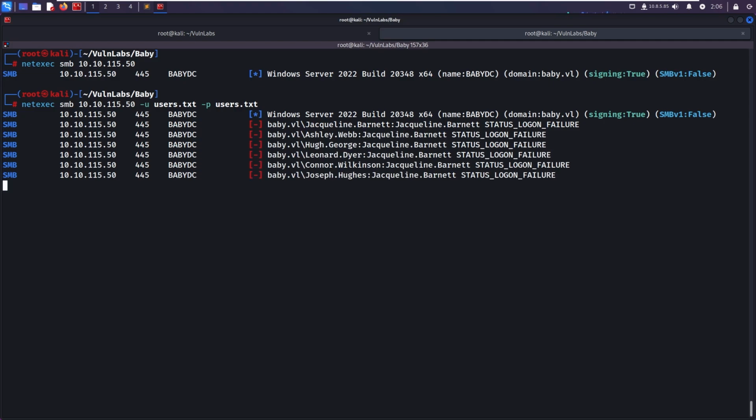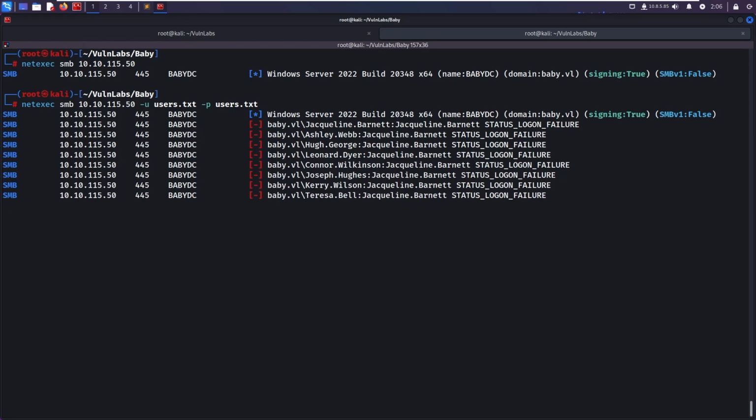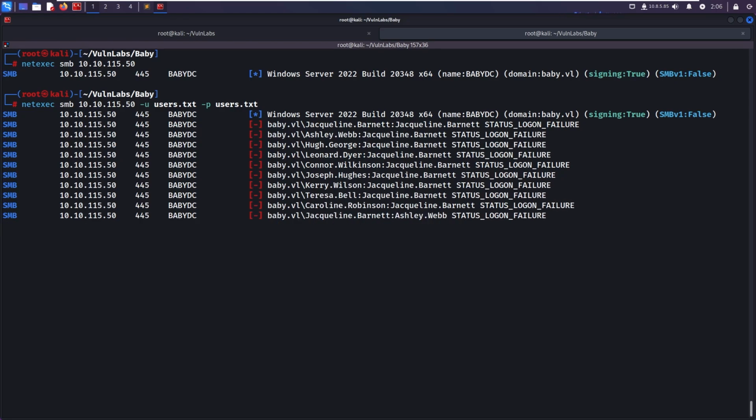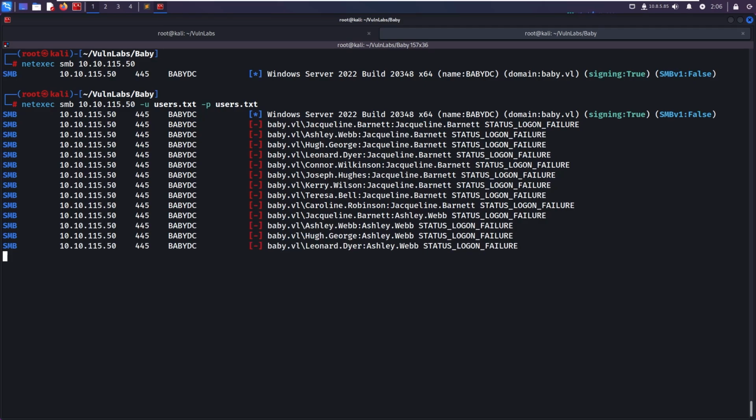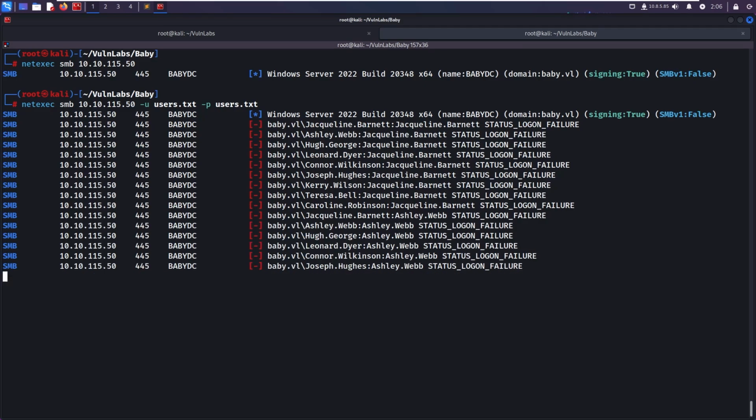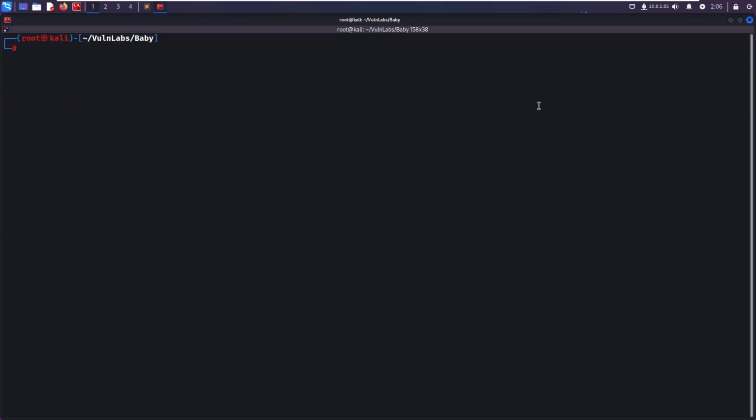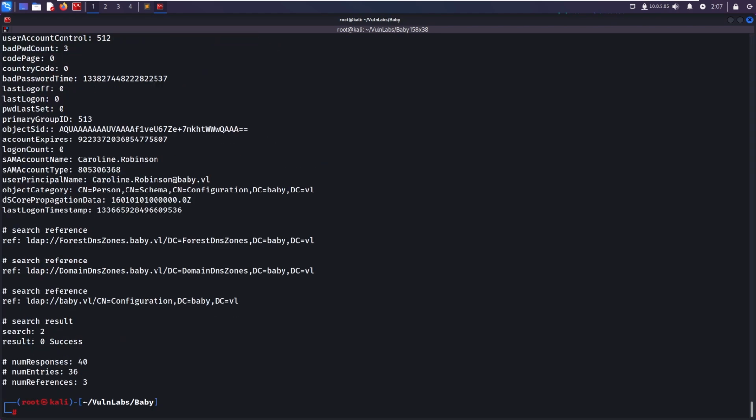If this doesn't work, then I need to go and enumerate LDAP much more, because LDAP provides us a lot of output. So I need to see the output of LDAP in much more detail. So let's open a new tab, and if I do ldapsearch again, ldapsearch -H for host, ldap://10.10.115.50, and simple authentication, and then -b for base DN. I think that was DC=baby,DC=vl. Hit enter. Yeah, this is one.